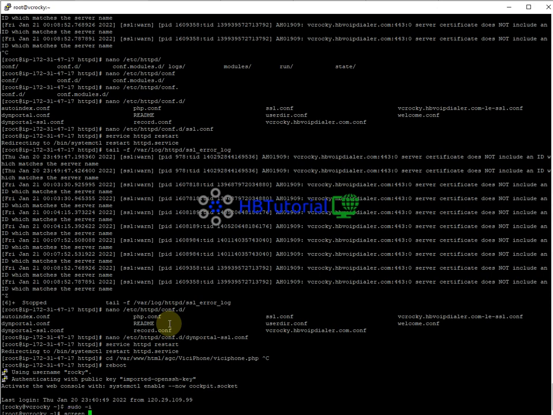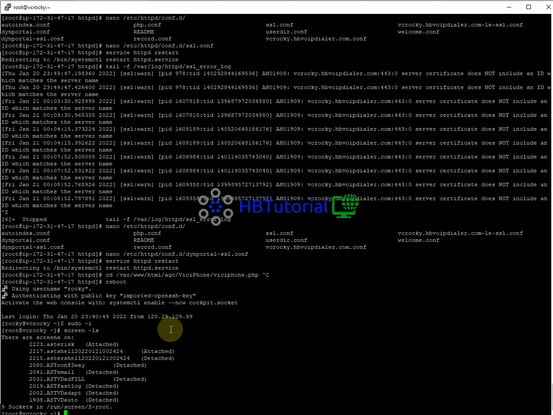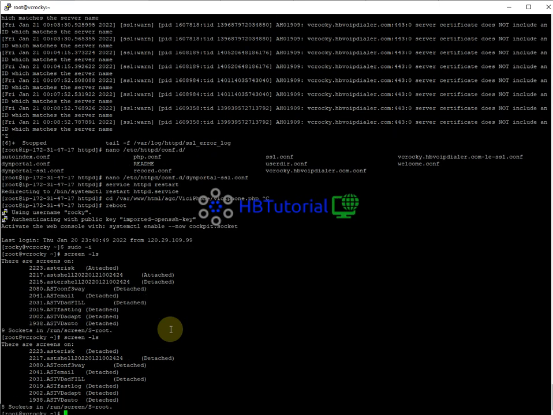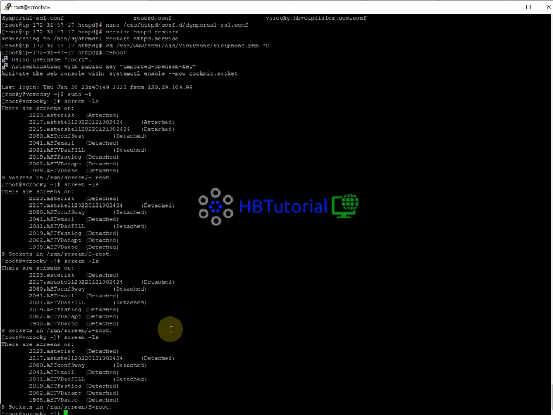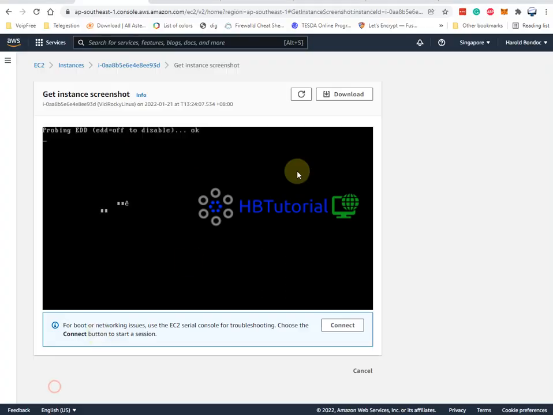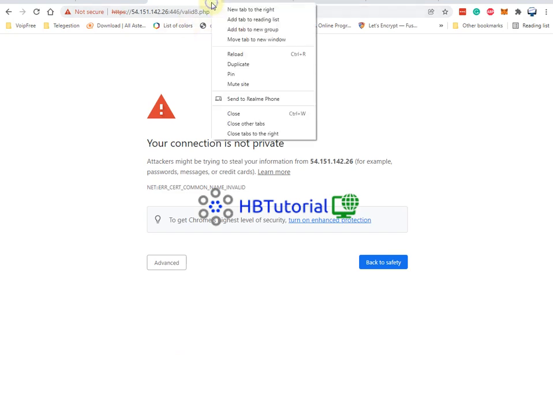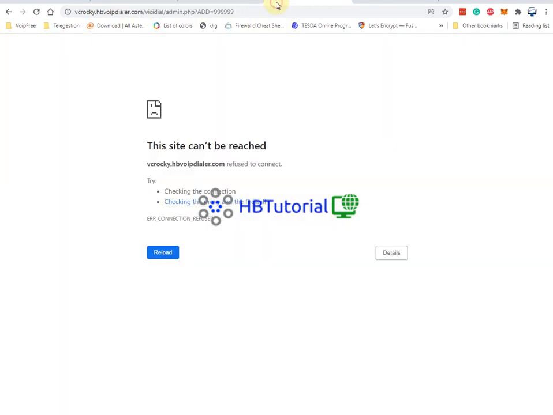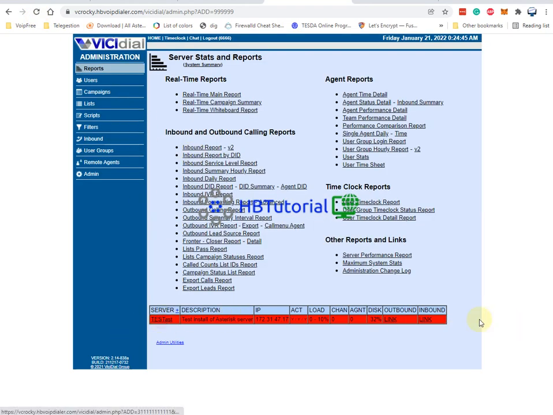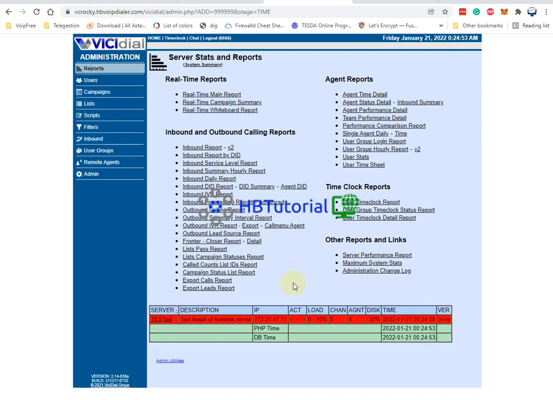So first login, we need to check our screen if it's complete. So we have now 9 screen, 8. So we need to wait a few screens to start. And then I will refresh the page. So yeah, it's working. Gonna close this one. Okay, so as you can see, Asterisk is not yet run. So we need to wait for our Asterisk to be synced.